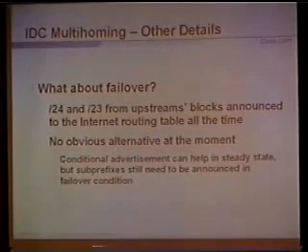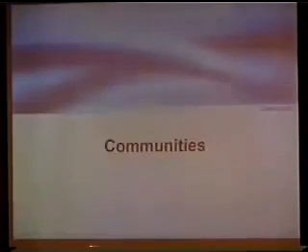And there's a conditional advertisement, which is certainly in Cisco IOS. It can help in the steady state, but again, in the failover, you need to announce these small prefixes to the routing table. And a lot of these prefixes will be filtered out in different parts, so it can be a bit of a problem.